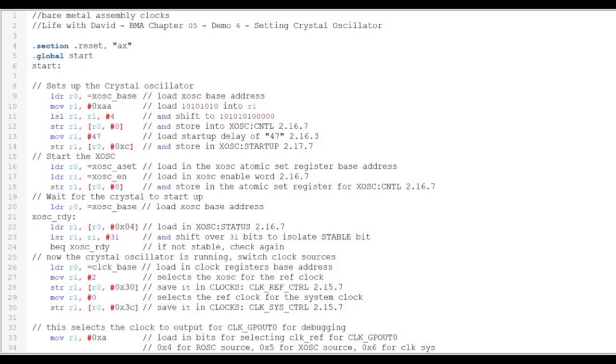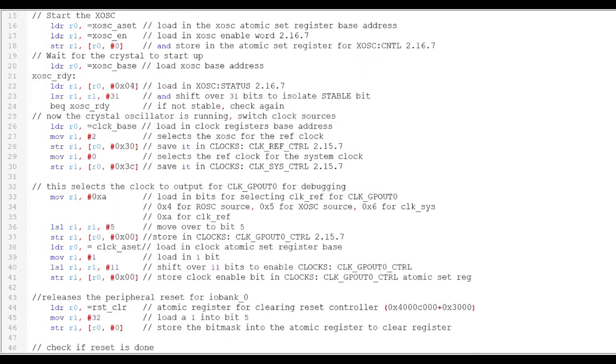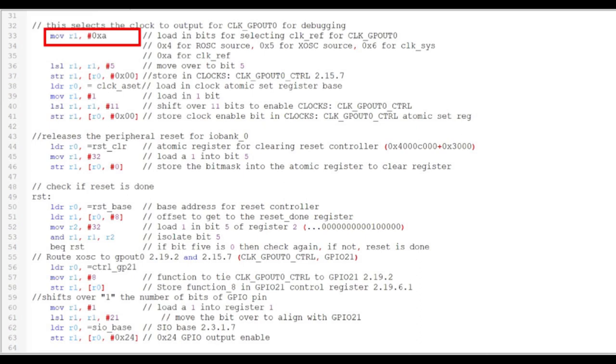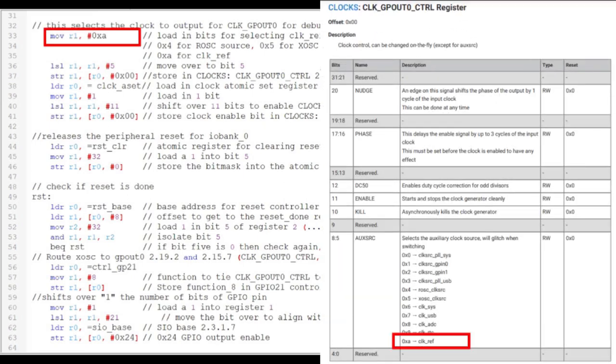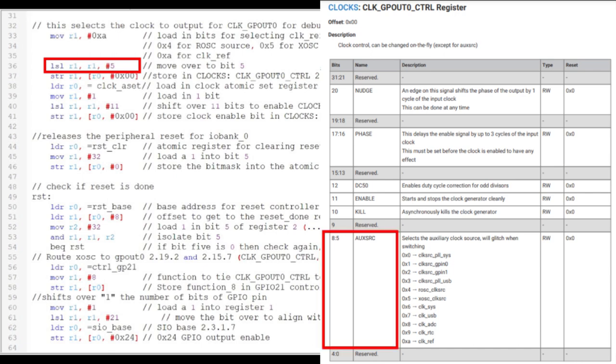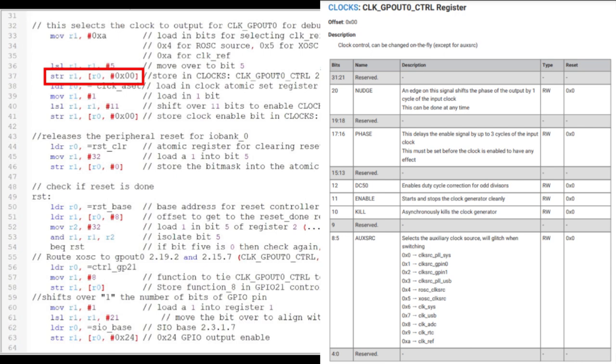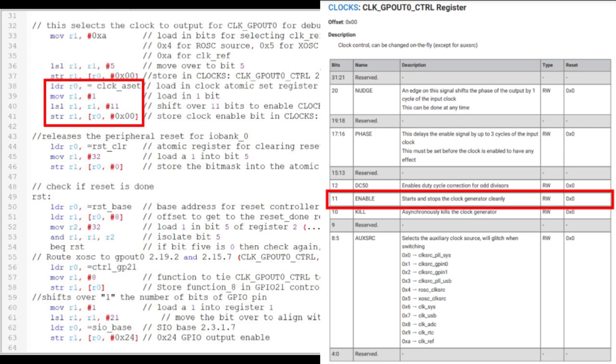Let's return to demo 4. First, I loaded the code A hex to select the reference clock. Then I shifted it left 5 bits to line it up with the AUX SRC register and stored it in the clock GPIO 0 control at an offset of 0. Next, I set bit 11 and stored it in the atomic set register for the clock GPIO 0 control, which enables GPIO 0.